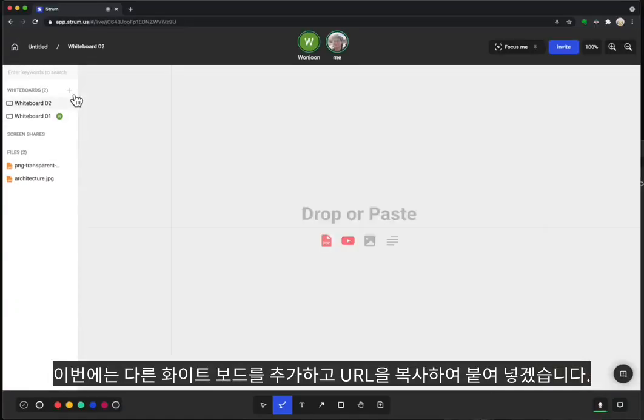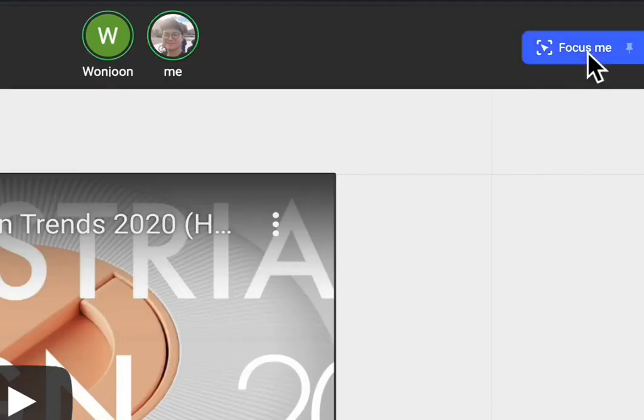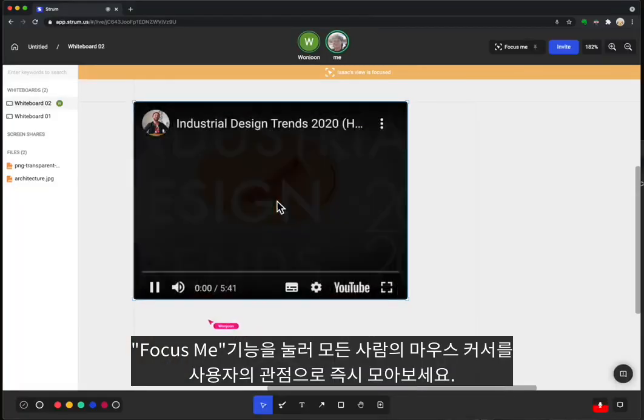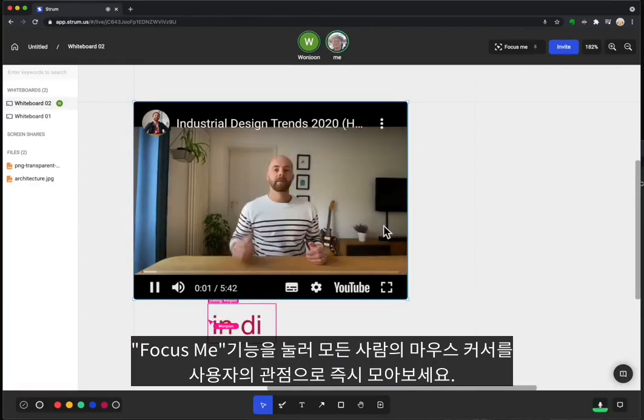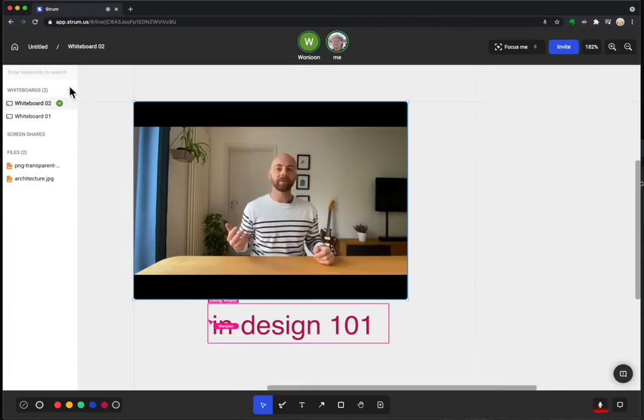Let's add another whiteboard and copy and paste a URL this time. Press Focus Me function to instantly gather everyone's mouse cursor to your perspective. Quickly discuss and let's move on.